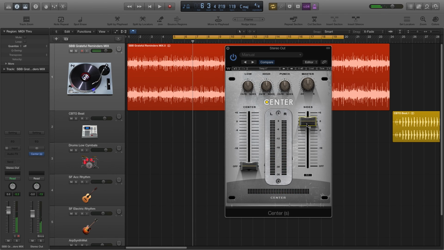In the sides, you can hear doubled up acoustic guitar, reverbs, some of the overheads of the drums. The center is more like the vocal, the kick, the snare, the bass. So what we're going to do is pull the sides down a bit to downplay a lot of that stereo material. It'll also help to push the vocals forward a bit.